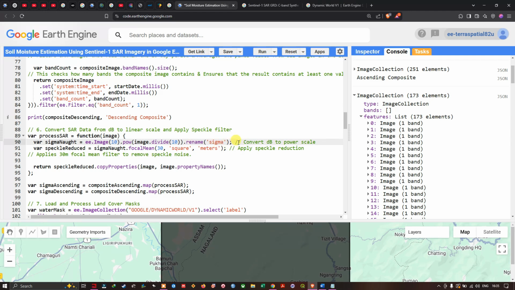Basically, this code converts the decibels to a linear scale. In order to perform our analysis, we have to convert from decibels to a linear scale. Generally, our data is in decibels, so we apply this code to convert to a linear scale to perform our analysis. Next, we're going to define another variable called speckleReduced.